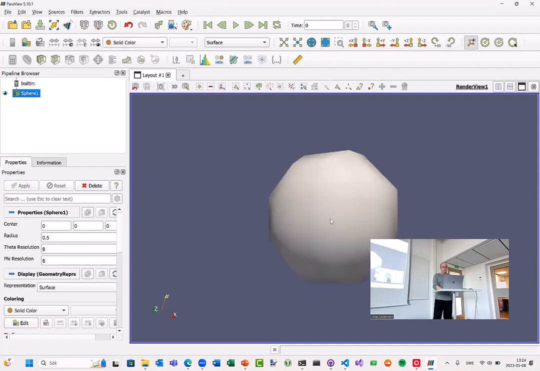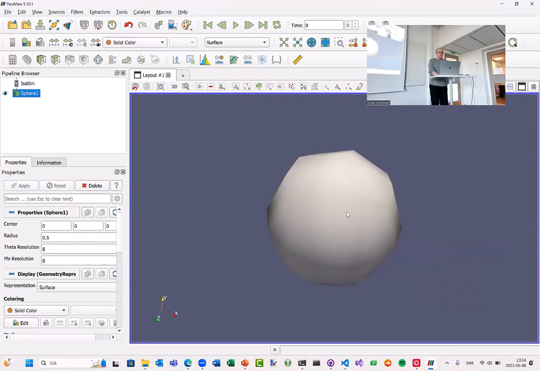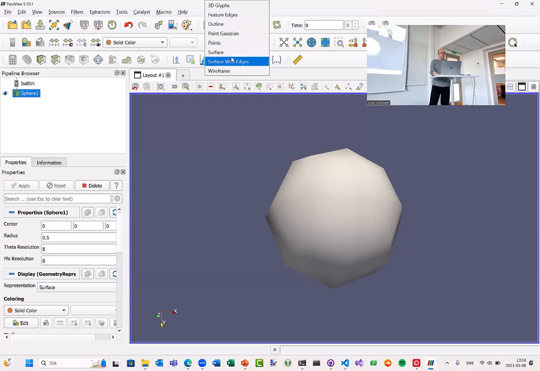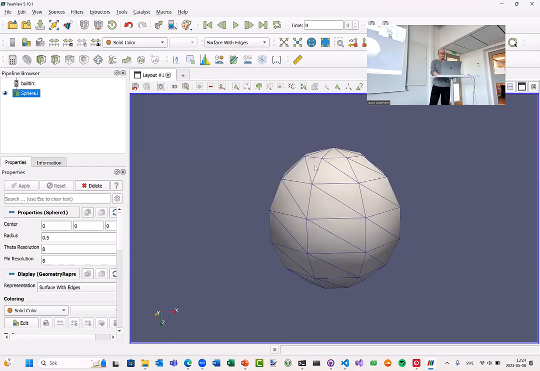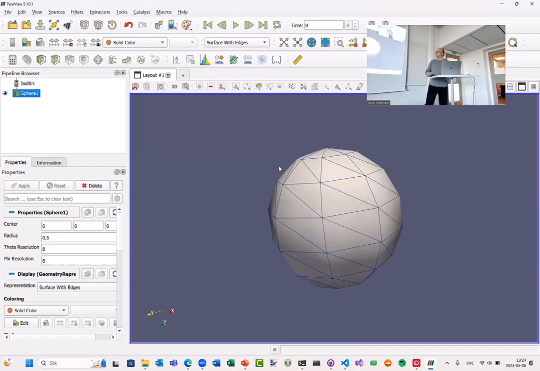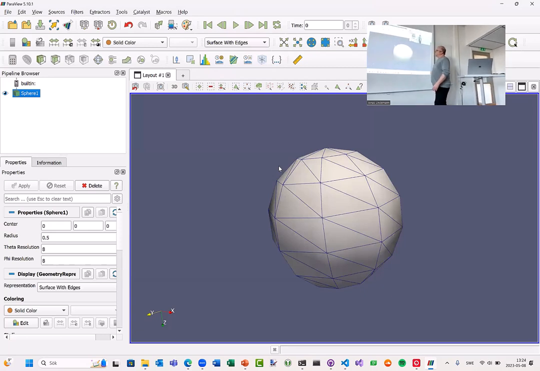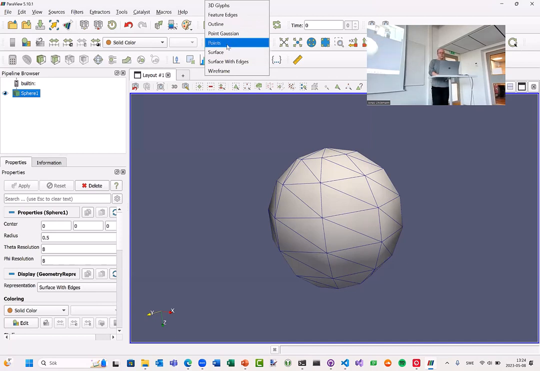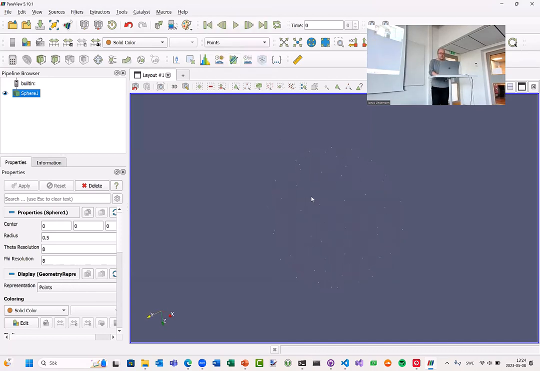And you can see here that I have a really ugly sphere. And in ParaView, you have a number of different representations of your data. The default one is the surface. It displays the surface of the object that you have read in. You can also do surface with edges. So here you can see which surfaces it's built up of. In this case, you can see triangle faces that make up this sphere. You can also do points. It's too difficult to see here, but you can see there are small points of this sphere.